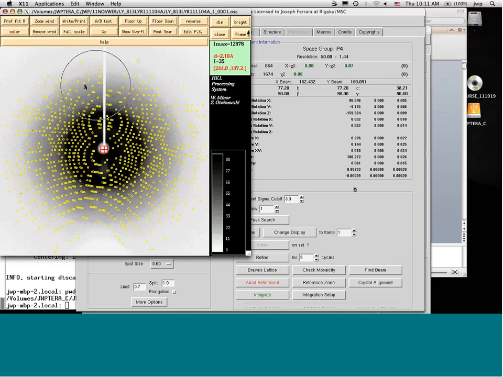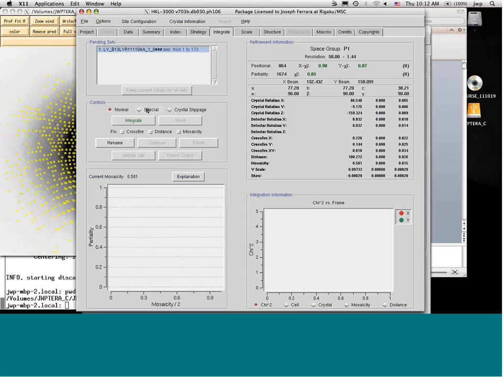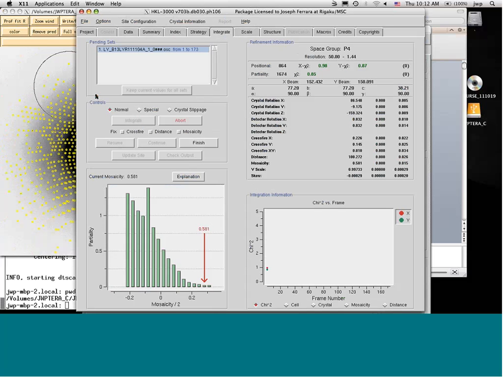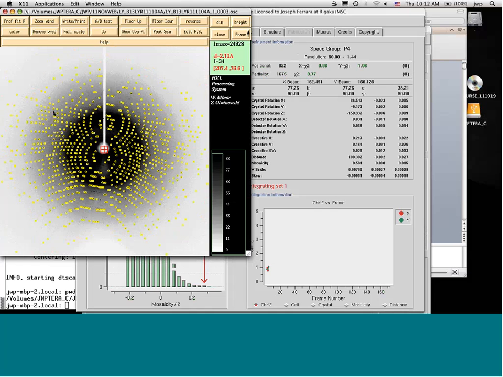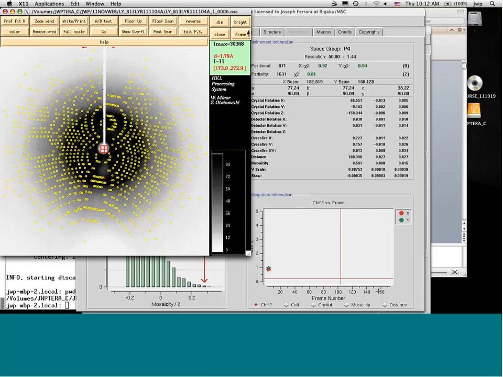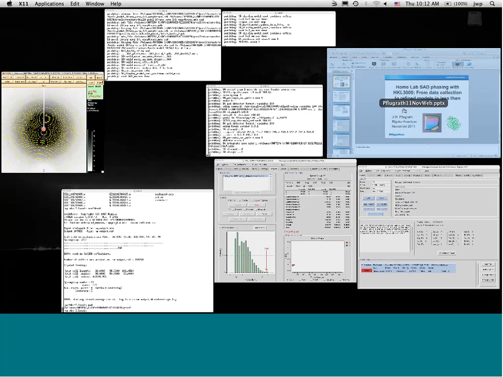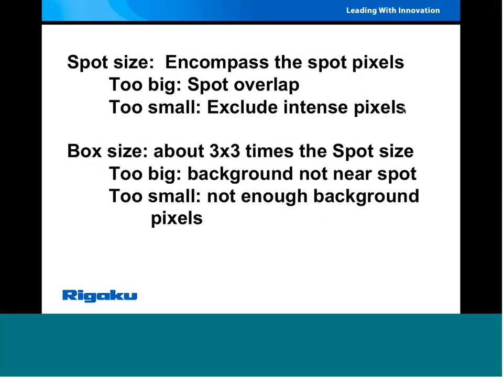So I'm just about ready to integrate, and I can go to the Integrate tab and press Integrate, or I could have pressed it before. So now this is off and running, and I'm integrating what's going to be 173 images of Lysozyme. So let's go back here and talk about what I just did.